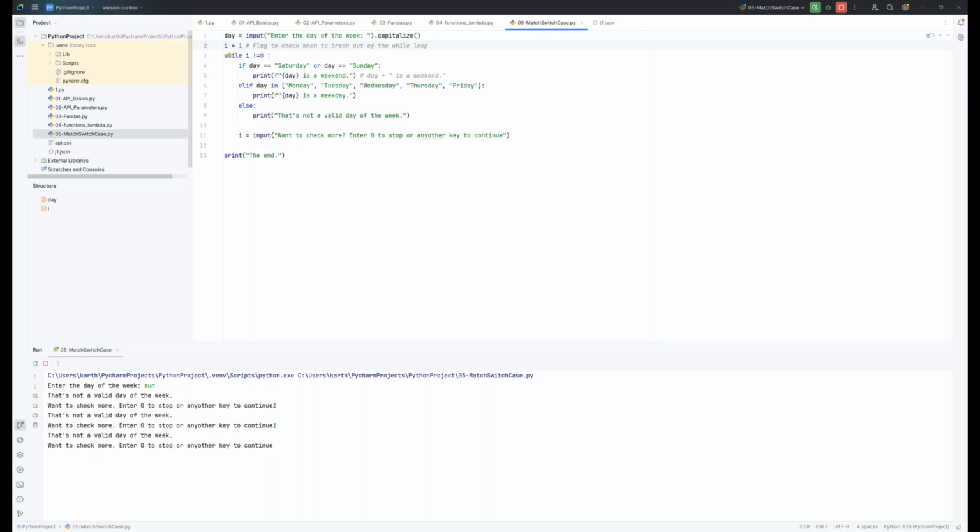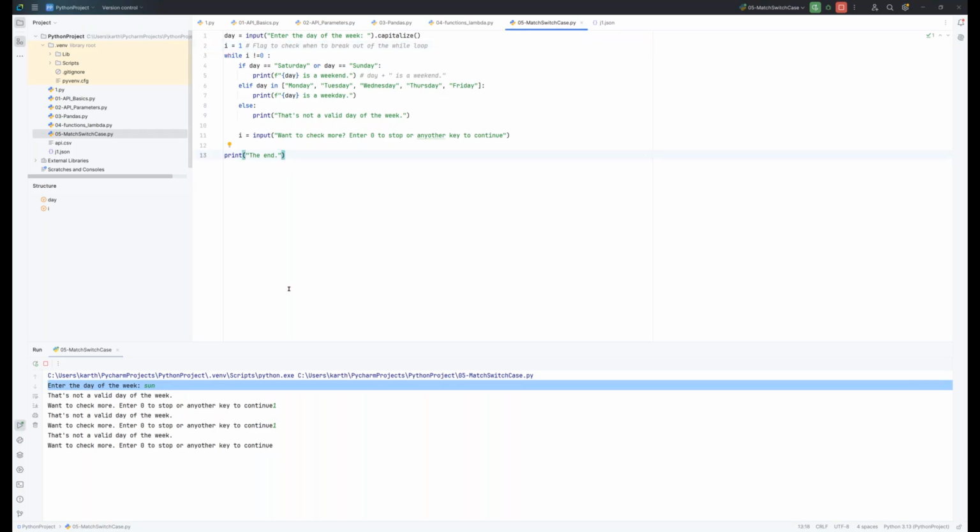Any idea, team? Come on, you're all listening in. You should be able to figure out why it is not asking me to enter the day of the week again. I'm able to loop through it. Let's see what happens if I enter 0. So does it at least come out of it and say the end?